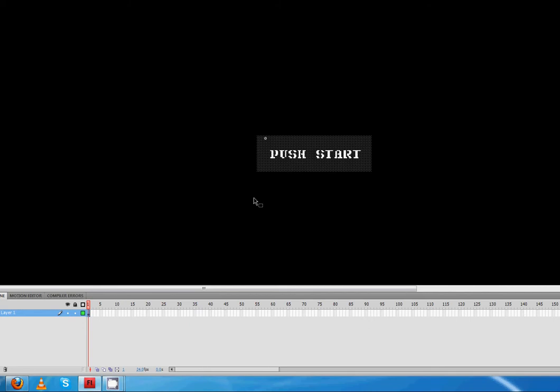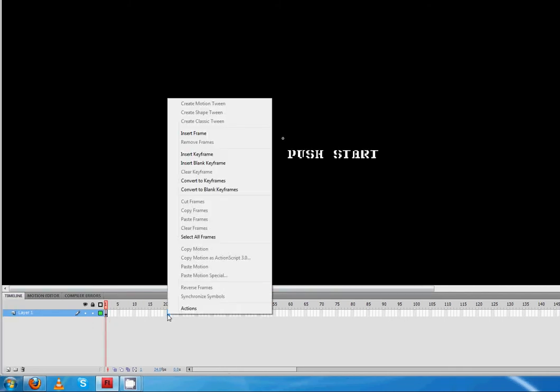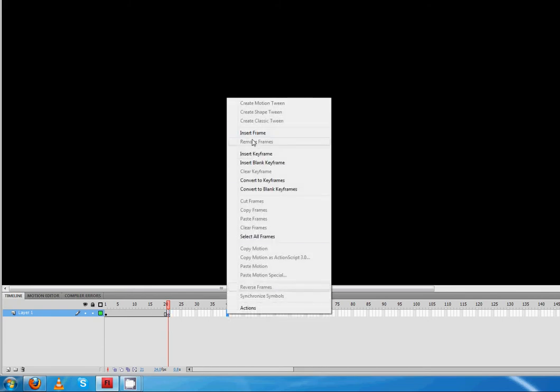You'll notice here's push start. Here's the first frame. I'm going to go to frame 21, and what we're going to do is insert a blank keyframe here. So right click on frame 21, insert a blank keyframe. And then from there, I'm going to go to frame 40 and extend that blank keyframe. So I'm going to go into frame 40, right click that, insert frame. So what that's going to do is it's going to have the first keyframe with push start that lasts all the way up to frame 20. At 21, it disappears and it stays gone until frame 40.